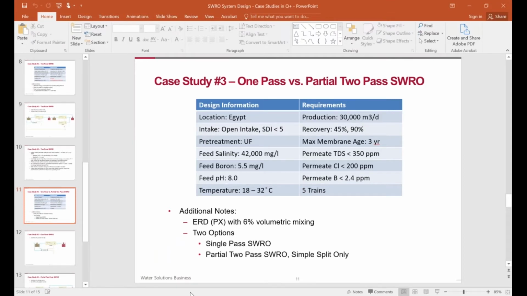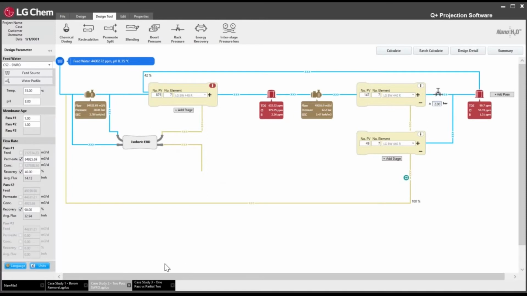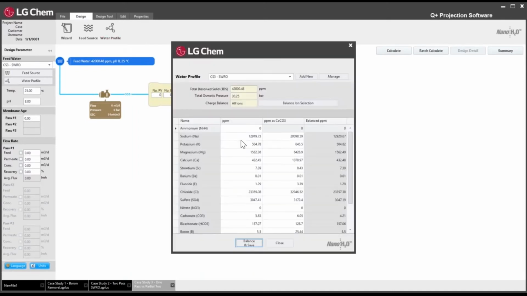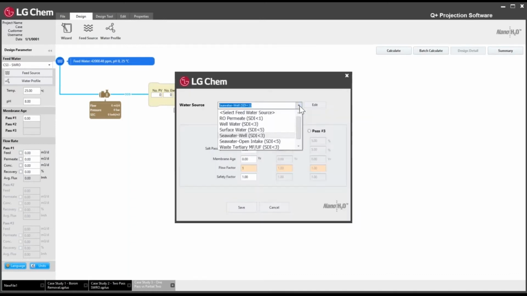So let me switch again back to Q+. So again, we have another tab open with our feed salinity already added in. So in this case, 42,000 milligrams per liter. We'll hit balance and save. For your feed source, this is an open intake system with SDI less than 5. However, with UF pretreatment, we can go from SDI less than 5 to SDI less than 3. So in this case, we'd select seawater well.